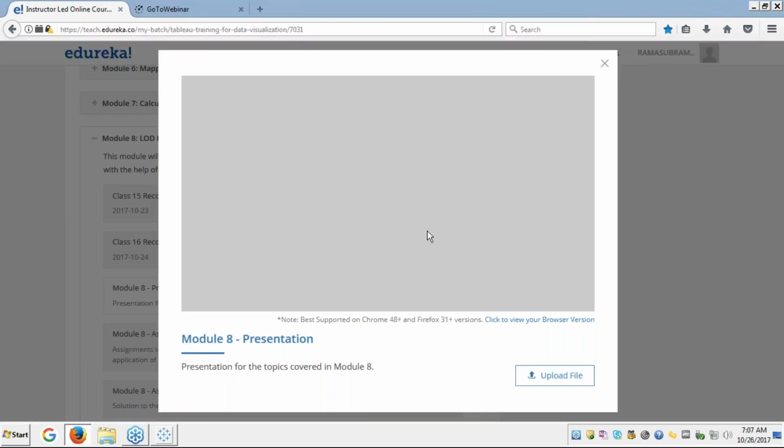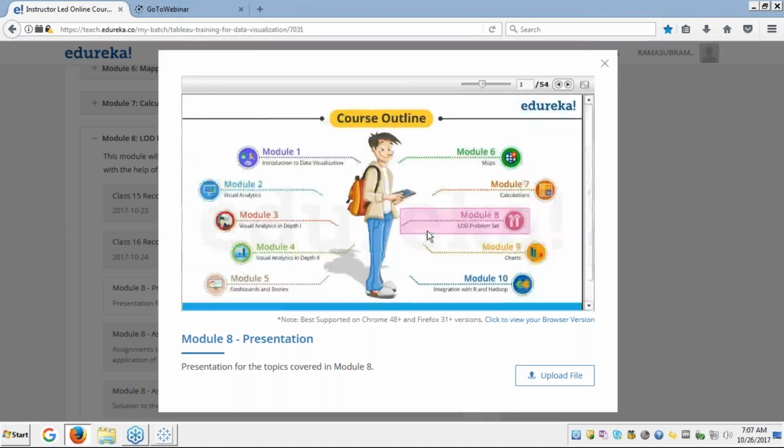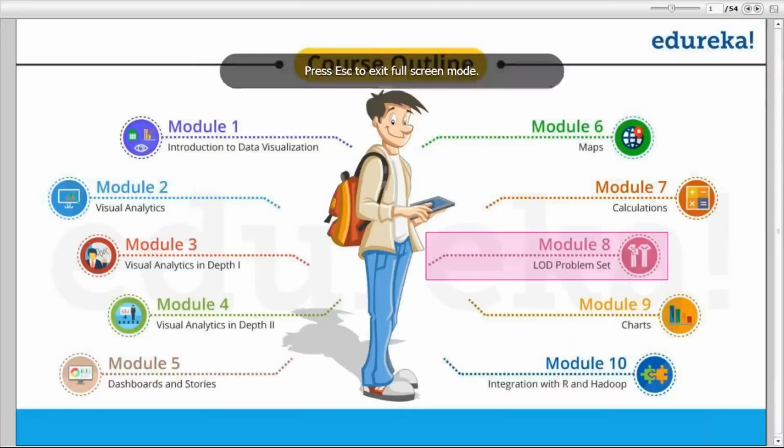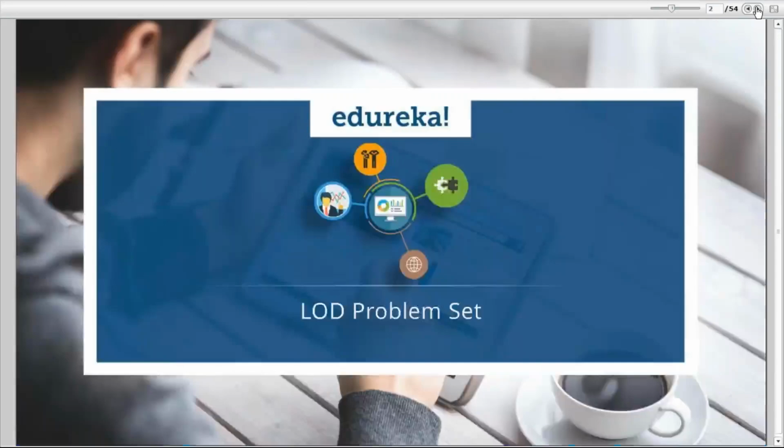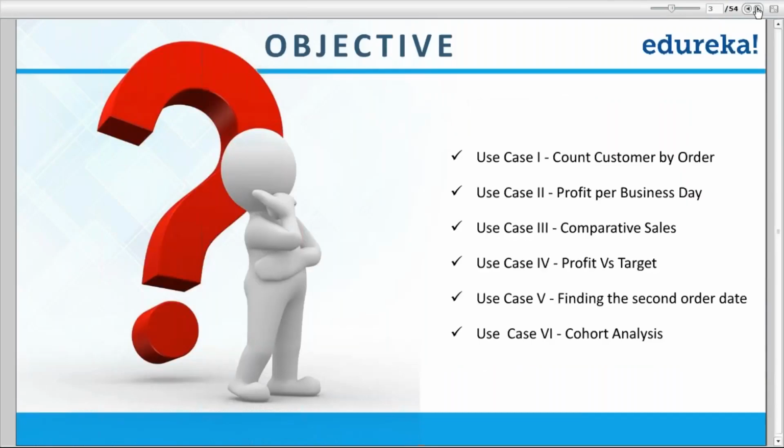For now, at least you all know the syntax, when to use exclude, when to use include, or when to use fixed. I think that part you are all clear with, so I don't think it should be a problem for you to understand it further. I'll help you understand the remaining things.